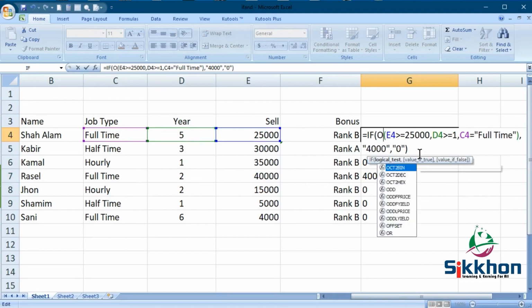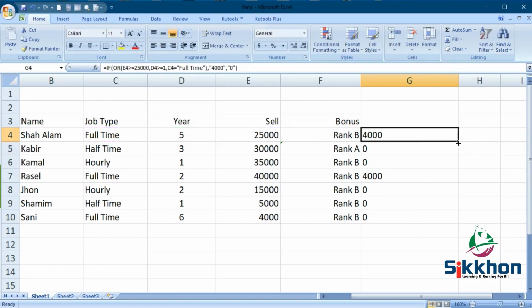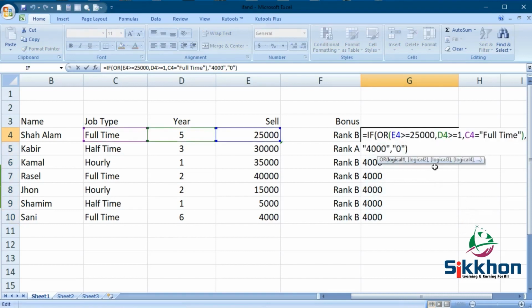For example, if I put OR here, what happened after giving OR? Now the criteria is the sale should be more than 25,000 or he has worked for more than 1 year or he is a full-time employee. Now if I press enter and drag it, we can see that everyone has got a bonus. The reason behind this is all the three criterias are under the OR function. So OR means either, which means sale has to be 25,000 or more, or has to work for more than 1 year, or has to be a full-time employee.